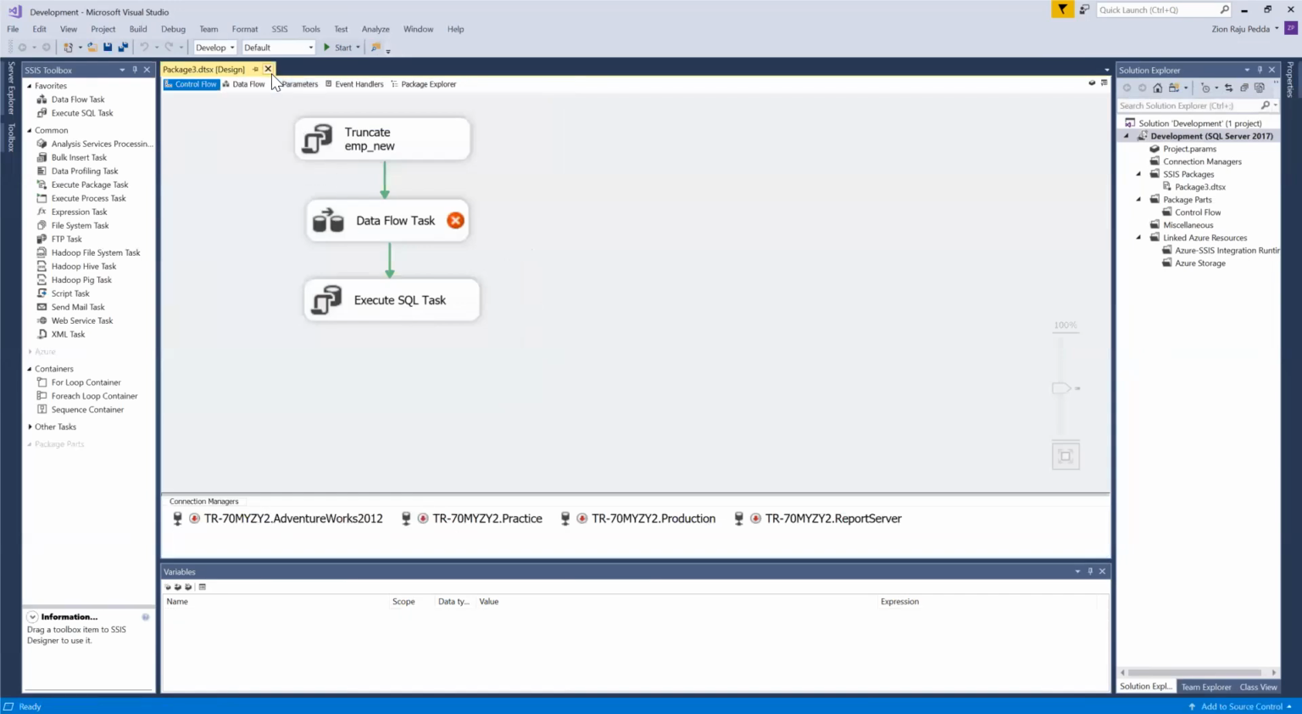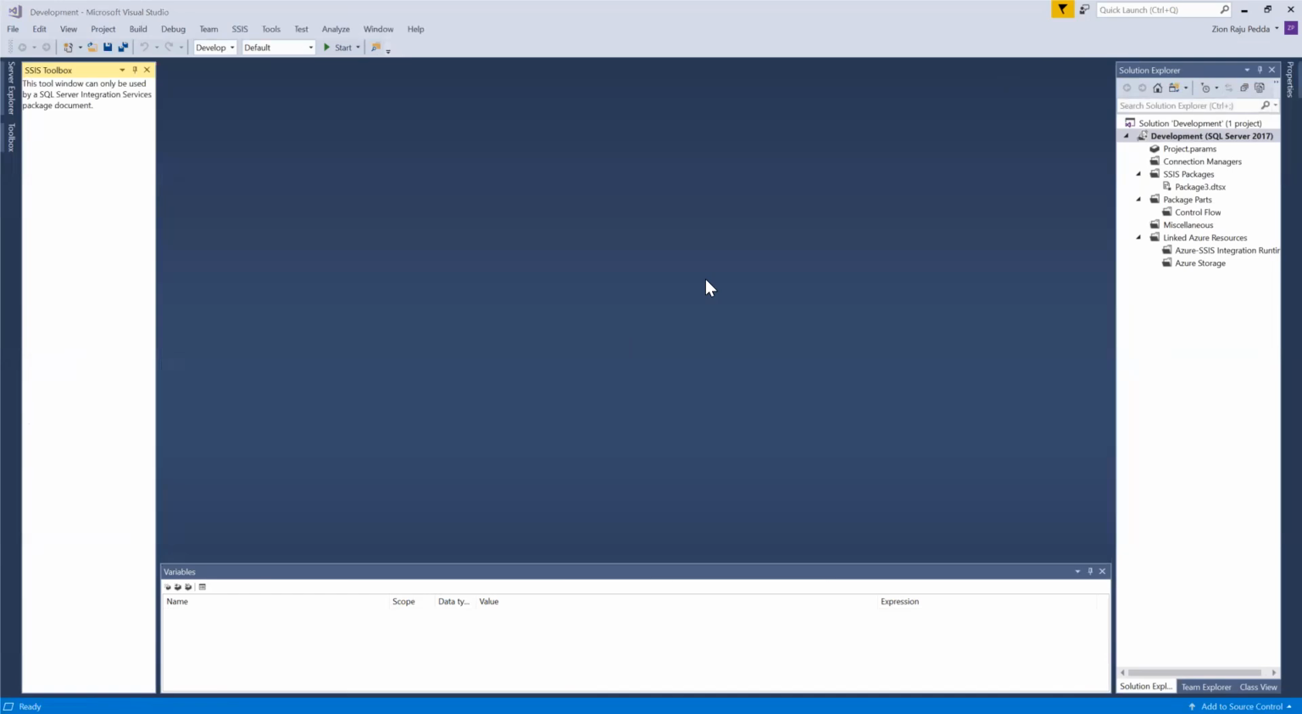So this is our exercise window. We are in our project right now, in our development project. If you see under the development project, we have different tabs. We have project parameters, connection managers, the packages, the package parts. So these are the things we need to check on. Here we will be working with SSIS in the project.